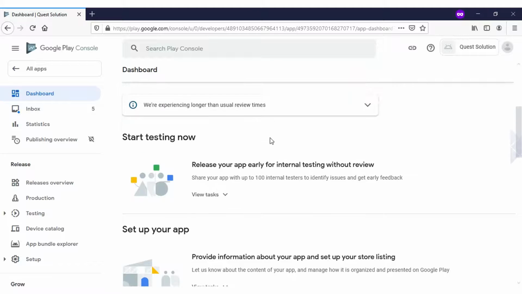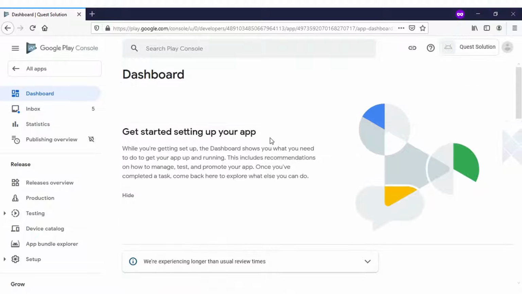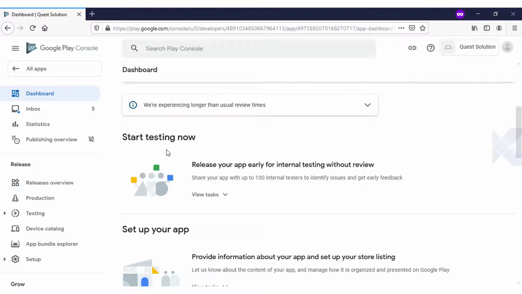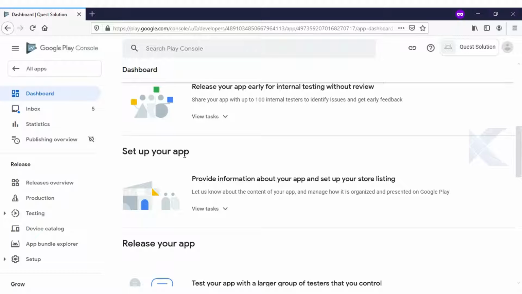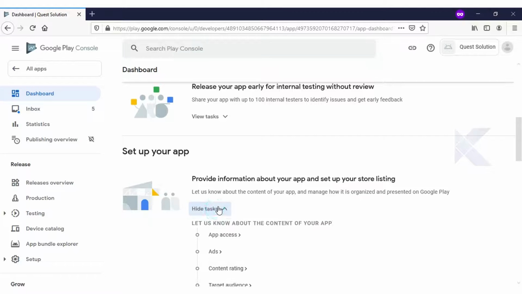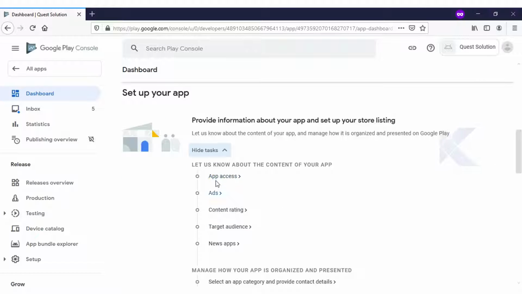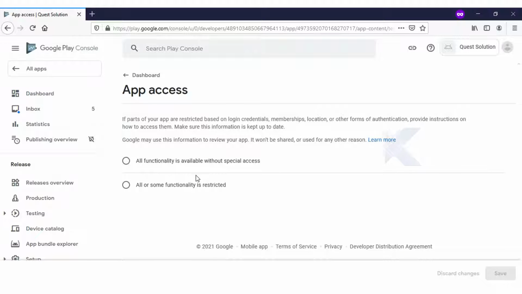Next we need to complete some formalities, starting with set up your app. Here you can see view tasks, and these are the tasks you need to complete for your app. First, app access: if your app has any login credentials, you need to provide them to Google so that it can test our application.